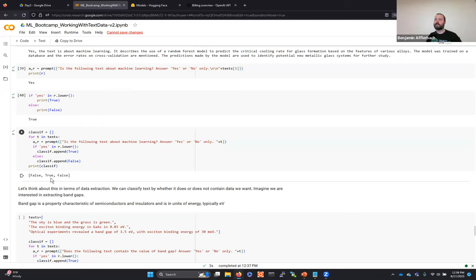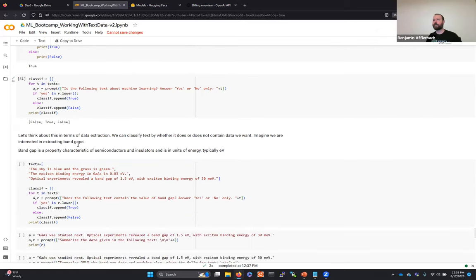Notably, similarly to the Hugging Face models, it's not giving us the underlying probability. I don't think we've looked at if there's a way for it to do that yet. That might be something you could play around with if you're interested. Right now it's just giving us these false, true, false labels, but we'll see what we can do with those.